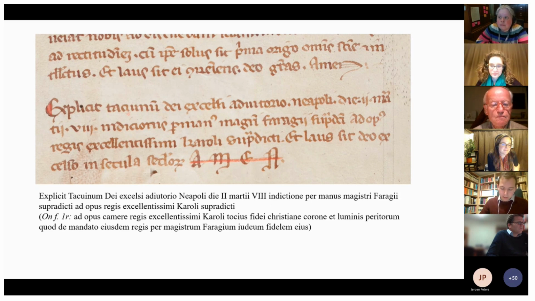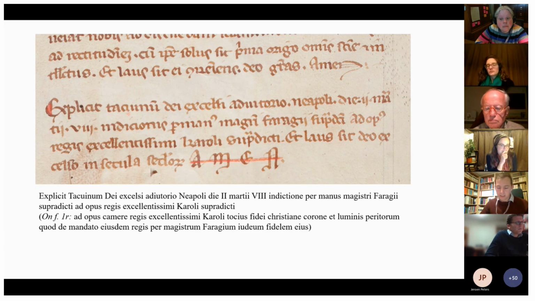The dating clause is highly cryptic. It was written at Naples on the 2nd day of March in the 8th indiction at the behest of King Charles. Well, we know this manuscript dates from the early 14th century, so we have a terminus post quem non, and we can narrow our search down to the late 13th, early 14th century for this date.